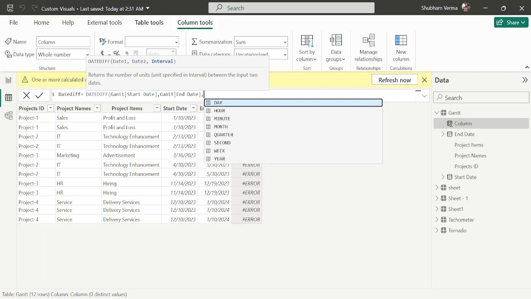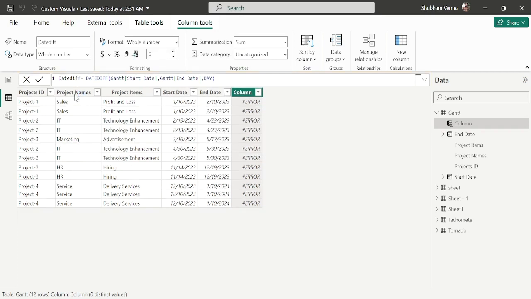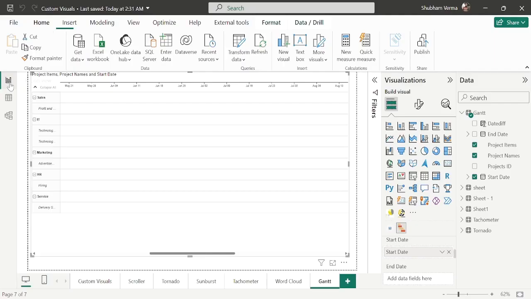comma, and the last parameter is interval. So I will take day here because we want to calculate the days difference, and close the bracket and hit enter. So here we can see the difference between start date and end date, and we can clearly see the days difference. And now let's go back to the report view.